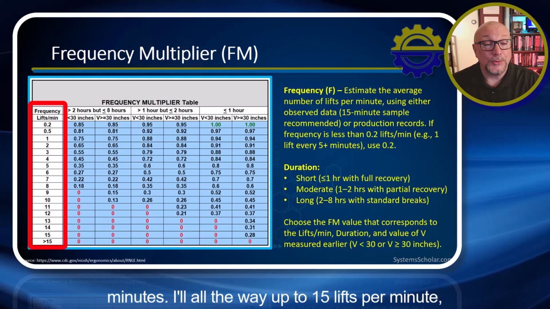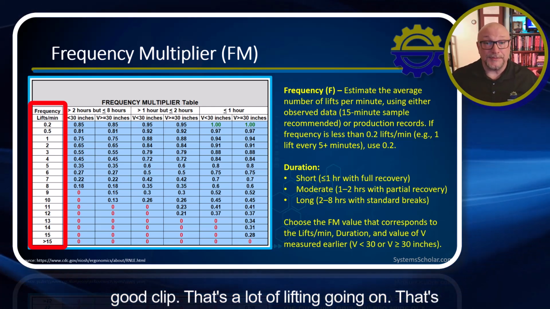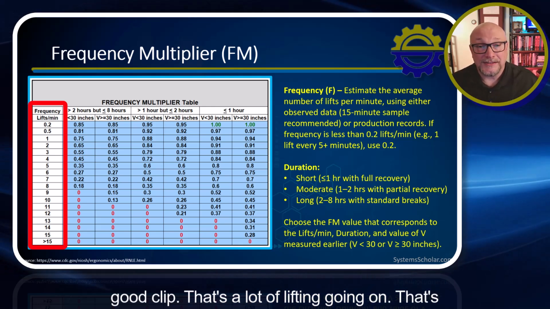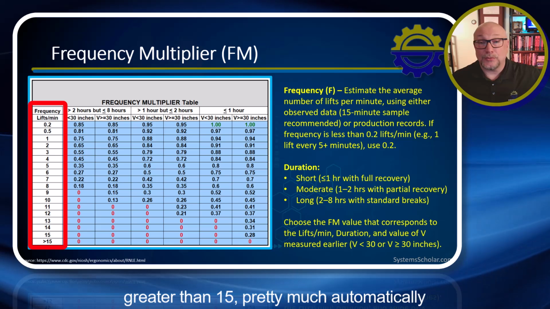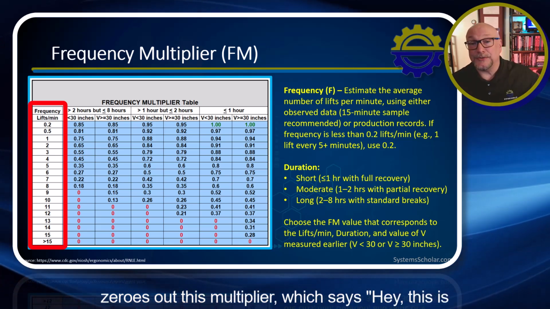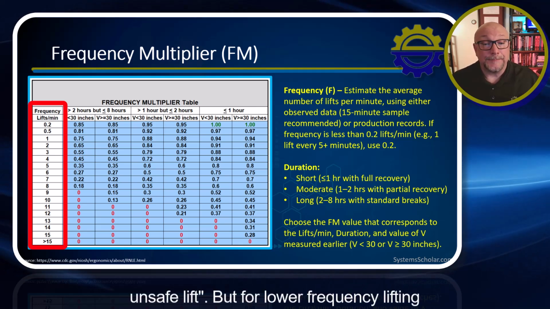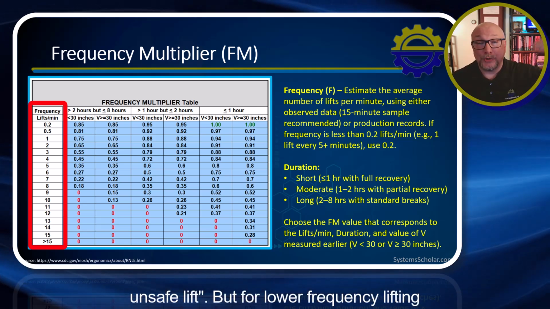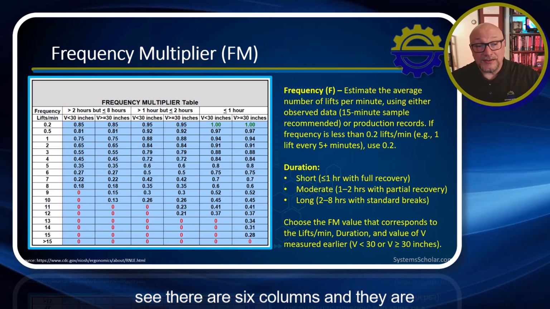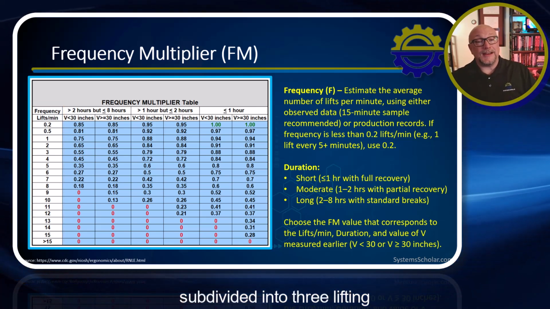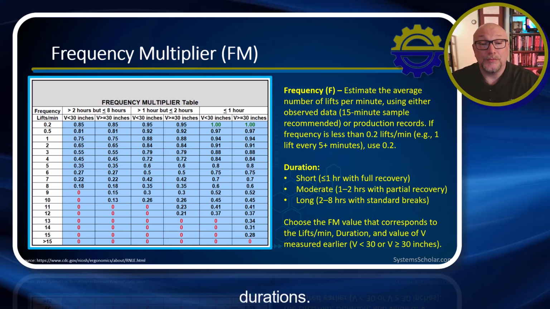all the way up to 15 lifts per minute, which, if you can imagine that, is a pretty good clip. That's a lot of lifting going on. That's 1 lift every few seconds. And so anything greater than 15 pretty much automatically zeroes out this multiplier, which says, hey, this is an unsafe lift. But for lower lifting frequency, you can use this table. You can see there are 6 columns, and they're subdivided into 3 lifting durations.